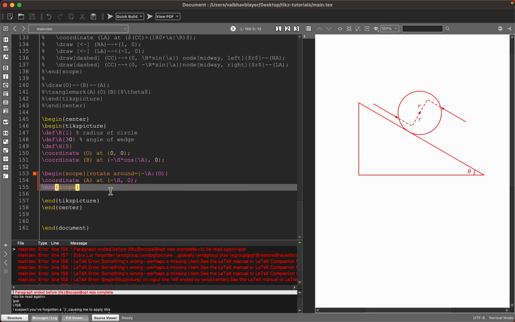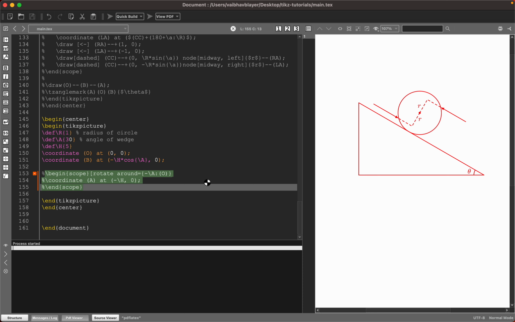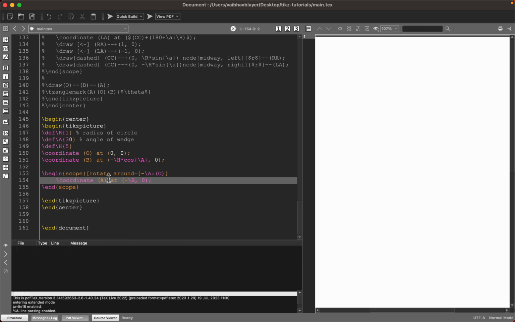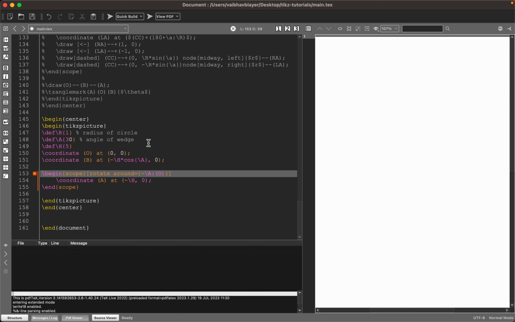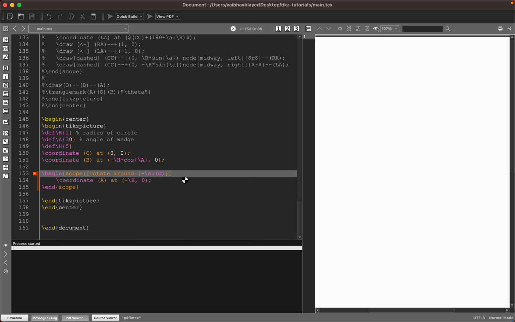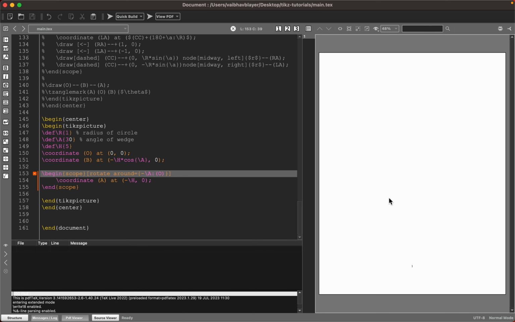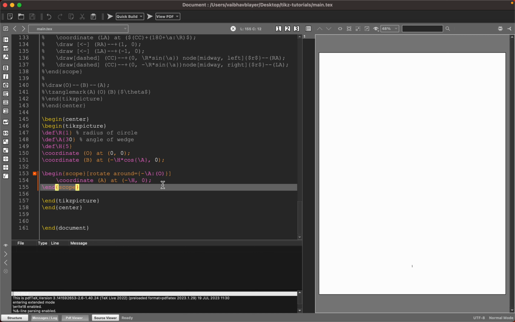Line 156. So let's firstly comment this out, then run. This is the problem. You have to run after every line, so that you make sure that you are writing good code. But don't worry, we can fix it. Oh yeah, there is a missing square bracket for the optional argument of the scope. So as you can see, we have drawn nothing, just defined a coordinate.